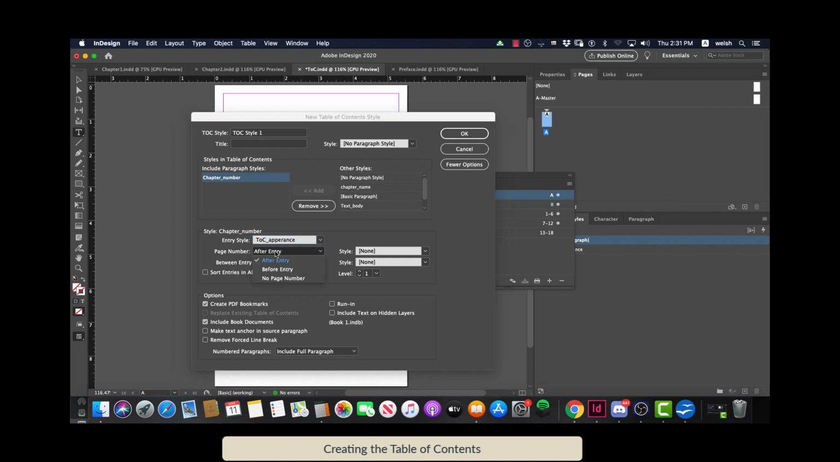I do not want any page numbers. No page numbers. The reason for that, this is an ebook. What will happen is if you have this on there, it will not update when it reflows. So you cannot have page numbers in your table of contents. The table of contents on an ebook are links. So none of those. We do not want to create PDF bookmarks.